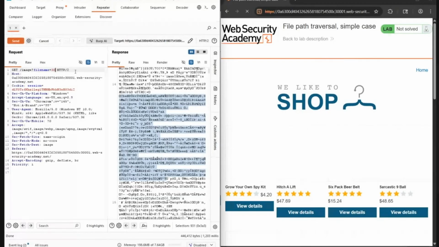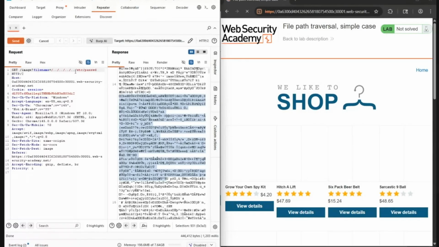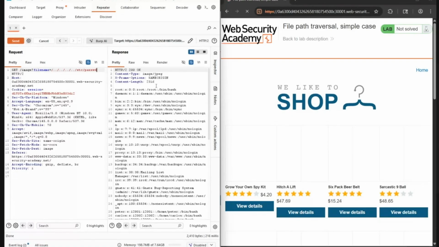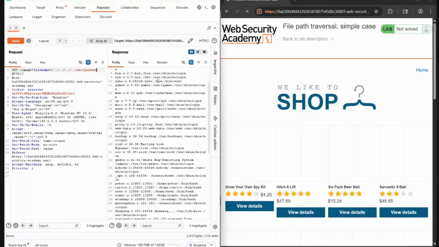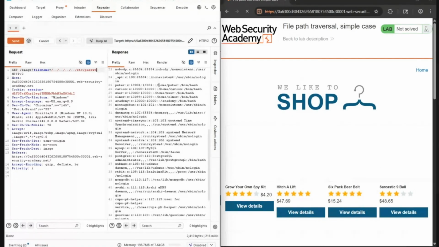Let's change the image name into a payload, and this is the syntax of the payload. And our goal is to retrieve the password. Let's try. Yeah, we have retrieved the passwords of the system.